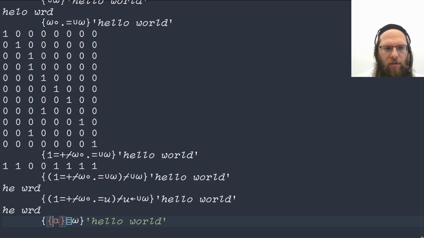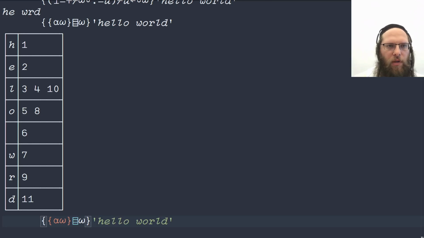So alpha is the left argument, being the leftmost character in the Greek alphabet. And as right argument, omega being the rightmost character in the Greek alphabet, it gives all the indices where this unique element occurs. So we can see that the H appears only in position 1, E only in position 2, L appears at 3, 4, and also at 10 over here, and O at 5 and 8.